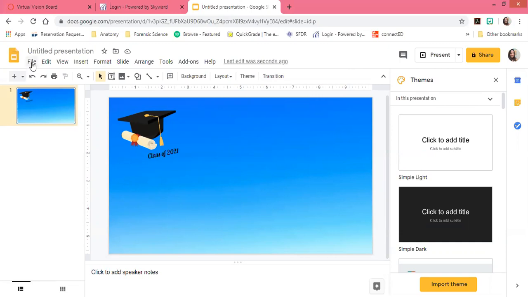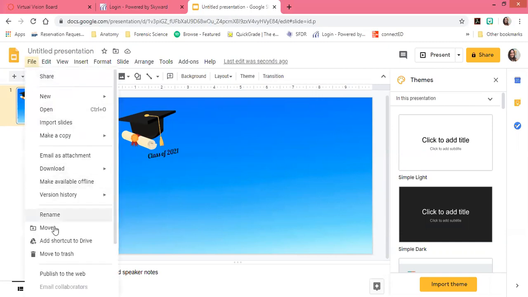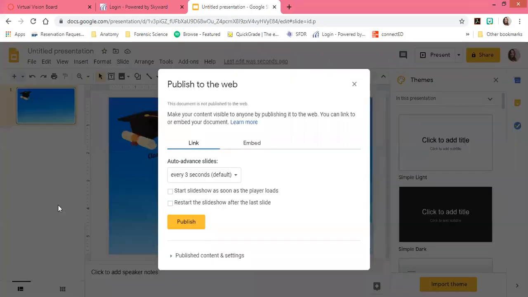So what you're going to do is go to File, and you're going to Publish to the web. And then you're going to click on Embed, right? Now you don't have to worry about advancing slides because this is just going to be one slide. You don't need to have more than one slide on here. So we don't care about advancing or these options.